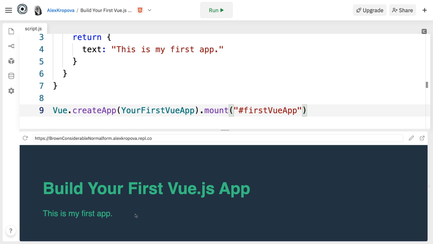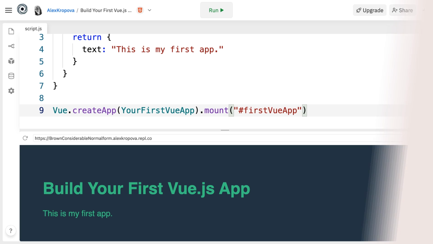And that was your first Vue.js app. Coming up in the next lecture, we're going to learn more about building websites with Vue. We're going to learn how to render data to the document object model. Let's go ahead and get started in that next lecture.